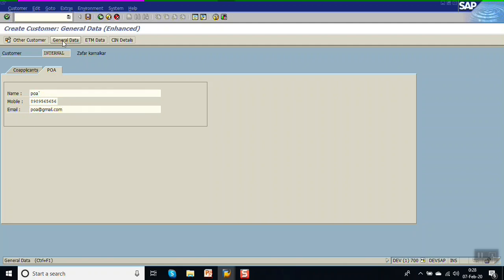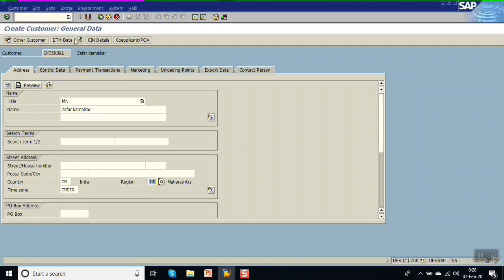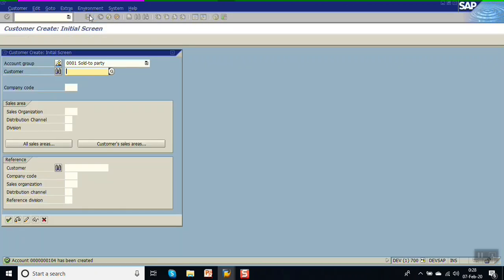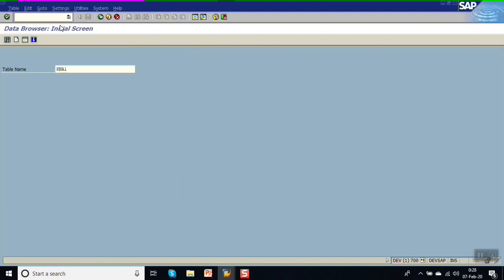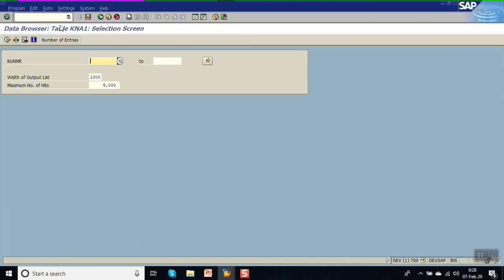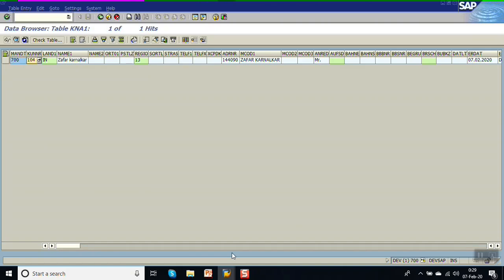Okay, go to general data, save. Now you can see the account 104 has been created. Now go to AC16 KN1. I forget the number. Wait, I think 104. Yes, 104. So at the last we can see our data is here.